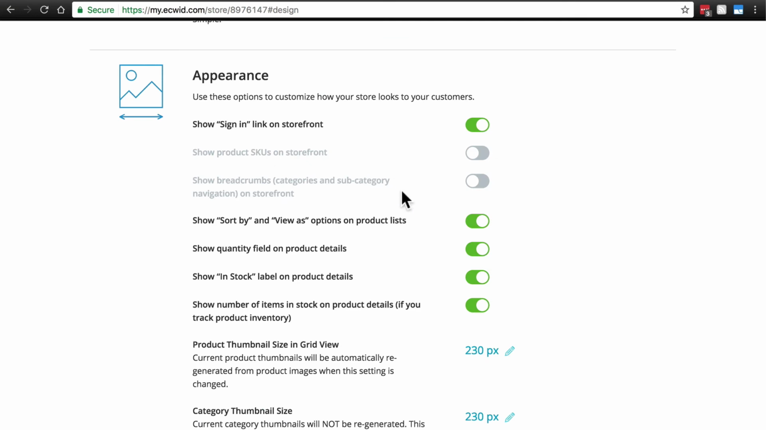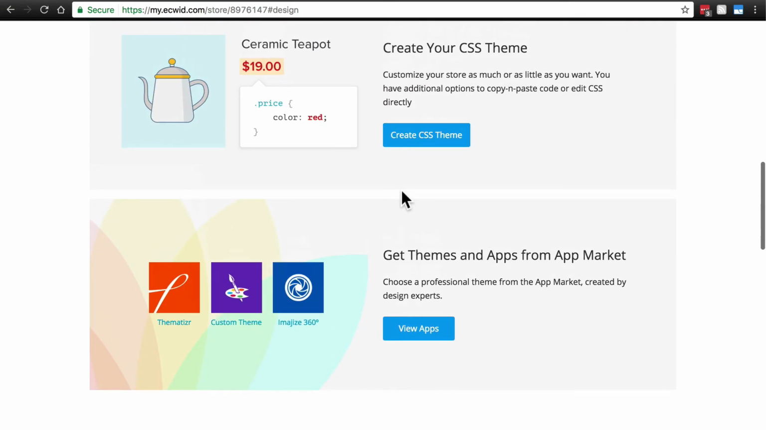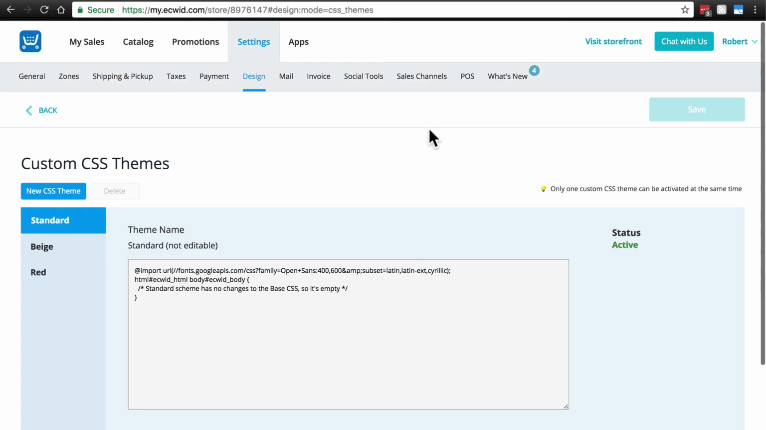Finally, if we scroll up, there's also a button here that says Create CSS Theme. Go ahead and click on this. Aside from actually creating a new CSS theme, this page also gives us a couple stock themes that we can change to. Obviously, we're starting off on standard by default, but let's see what happens if we click beige.